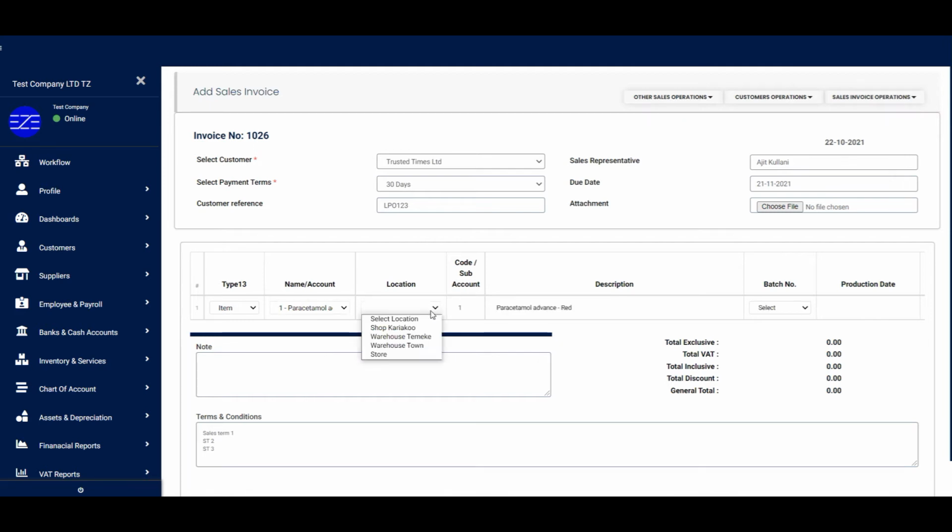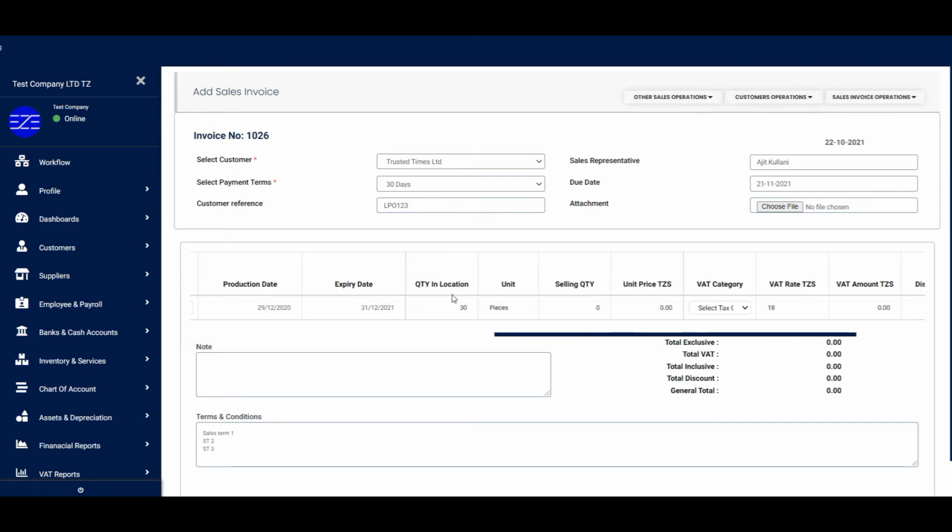So we select here an item. The location from where the stock will be taken is mandatory in the case of an inventory item. Here we can see the quantity we have in the selected location. Let's enter the quantity to sale, the selling price, and we must select a tax category.